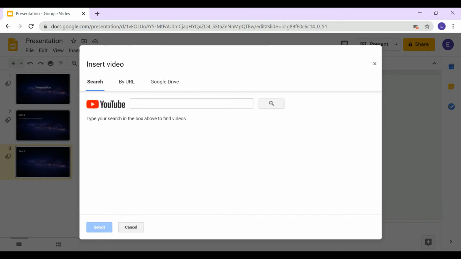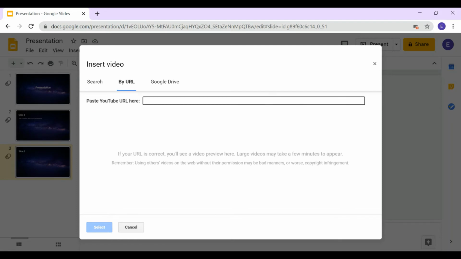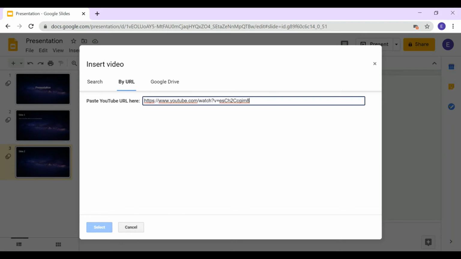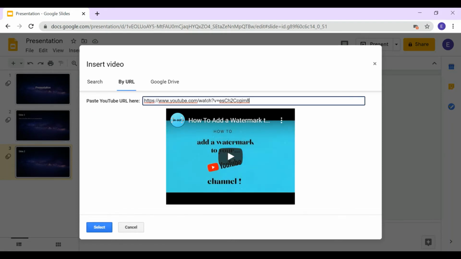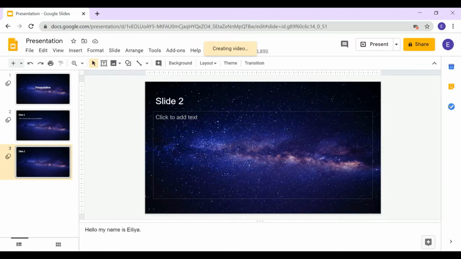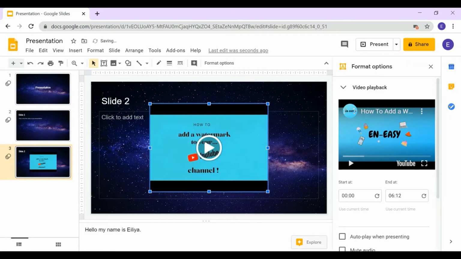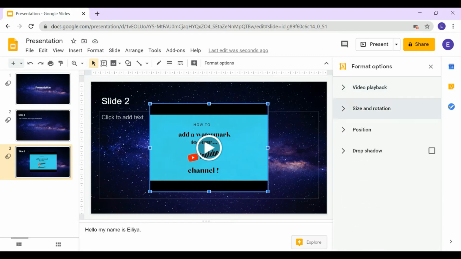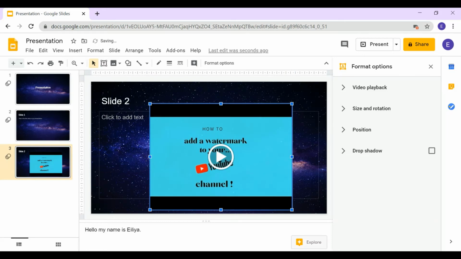So I'm going to choose to add it by the YouTube URL, and I'm going to paste the URL there, and then I'm going to press select. Then it will put the video on your slide, and you can choose when to start it and when to end it. You can also choose its size and rotation, position, and drop shadow. So I'm just going to press these boxes over here, and I am going to change its size.